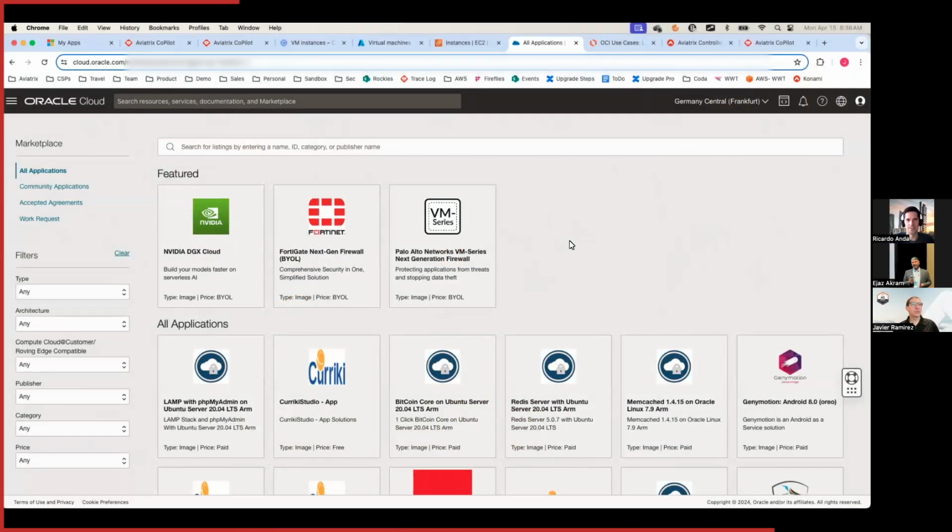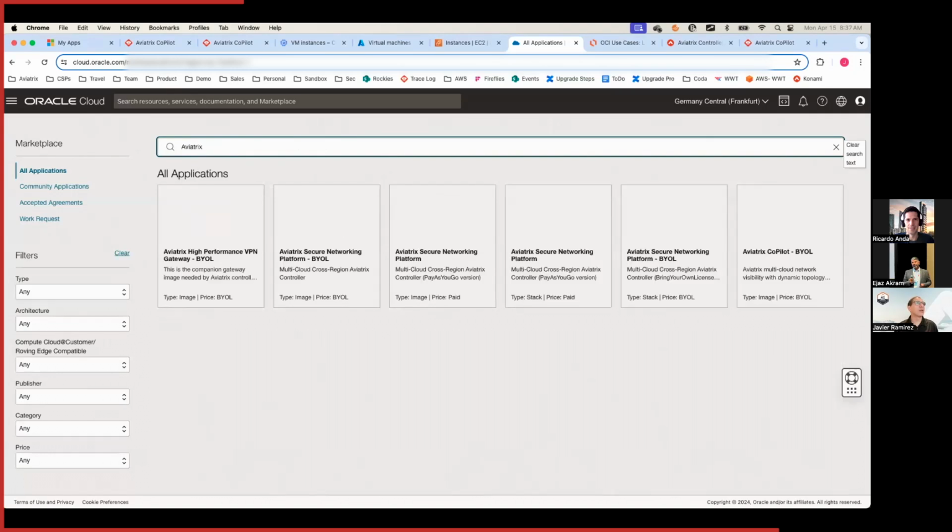Let me share my screen. Just to start, before I do the demo, I wanted to share that Aviatrix can be deployed directly from the marketplace in Oracle Cloud. As you can see here, just search for Aviatrix. There are different platforms based on licenses. Typically you will select the Aviatrix Secure Networking Platform, BYOL, and also Copilot, and then you can start deploying this in your environment.